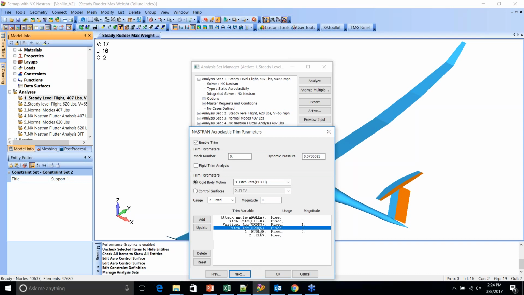We also have to set our pitch rate and our pitch acceleration to 0 to make sure that we've isolated that it's also not accelerating or rotating in the pitching direction.